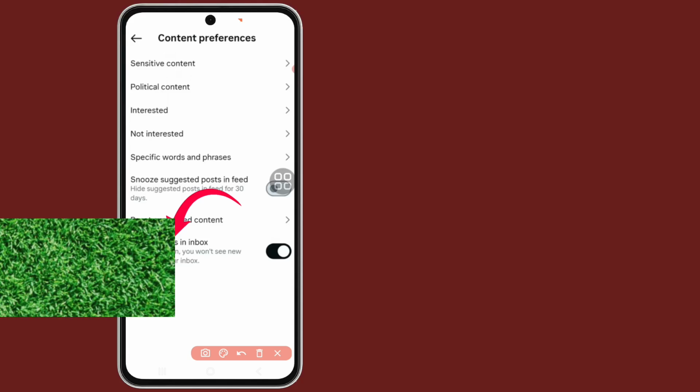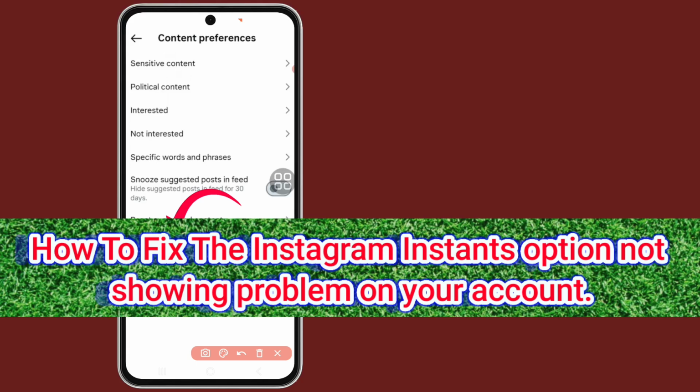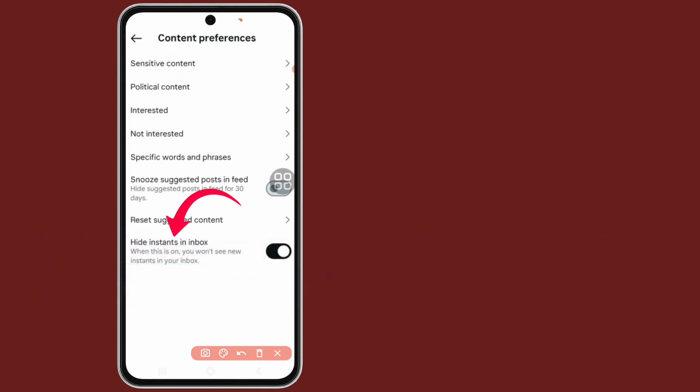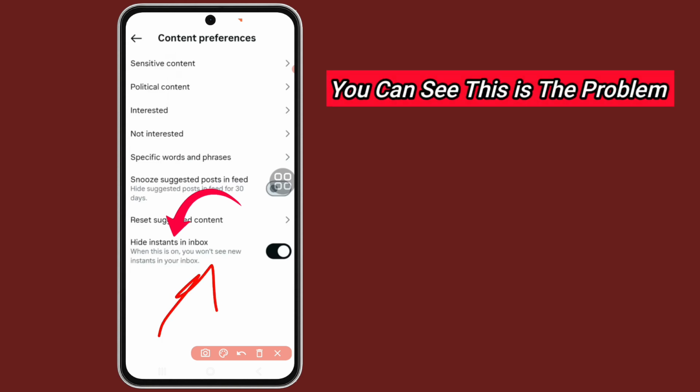In this video I am going to show you how to fix the Instagram instant option not showing problem on your Instagram account. You can see this is the problem, how to fix it.